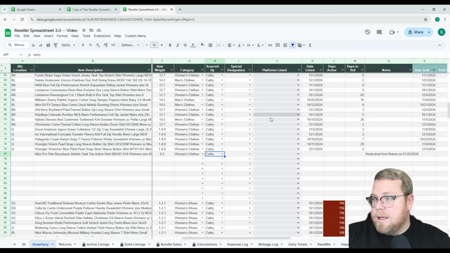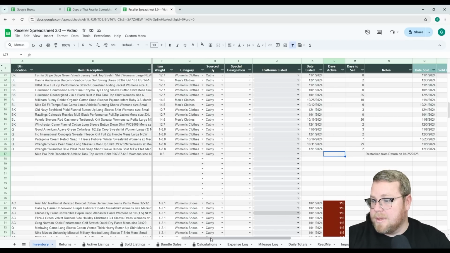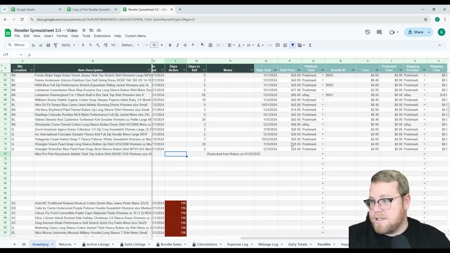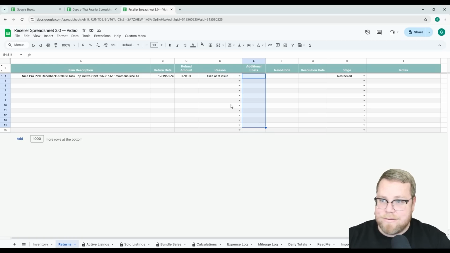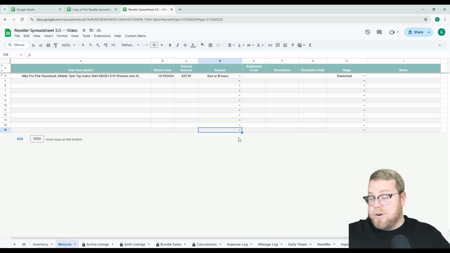And then it's basically just a new item. So you go ahead and put the date that you listed it and all that, and then treat it like it's a new item. And then once it sells, record it as a new sale. That way it should keep all your books in line and you should be good to go. And you'll always have all of your return information here. And so that's pretty much the process of returns.